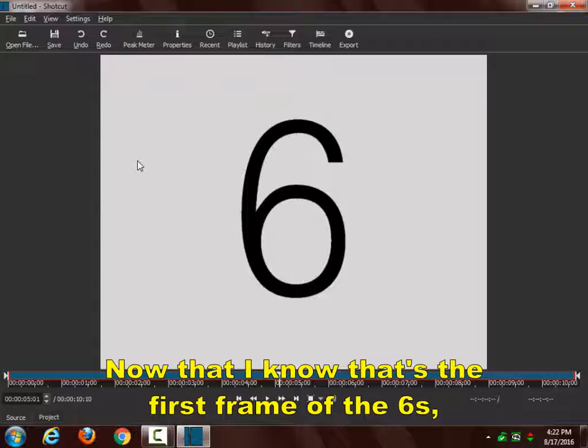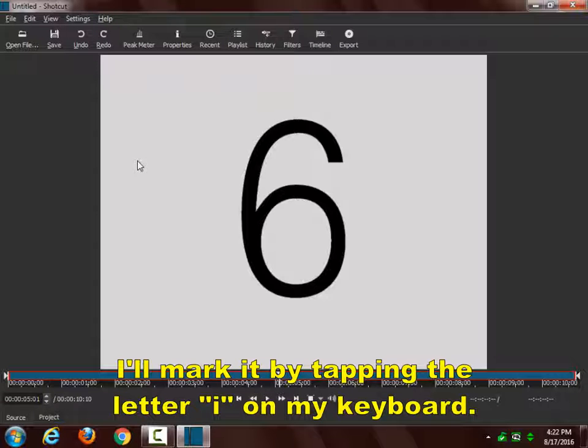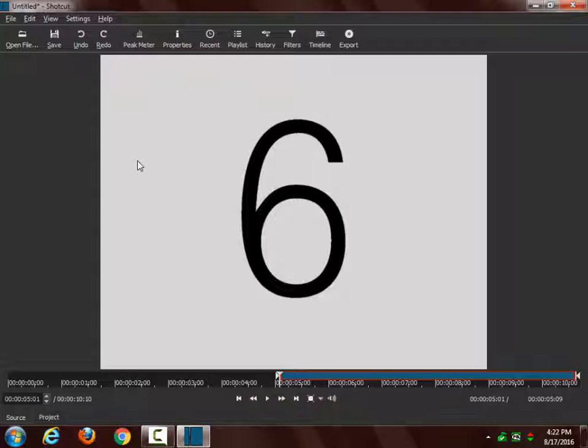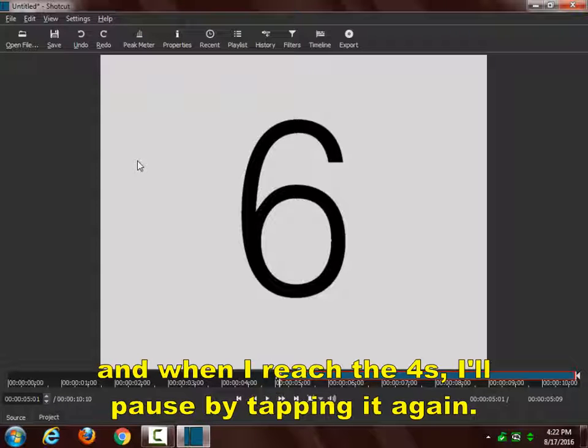Now that I know that's the first frame of the 6s, I'll mark it by tapping the letter I on my keyboard. That's the in point. Next, I'll resume playback by tapping the space bar, and when I reach the 4s, I'll pause by tapping it again.